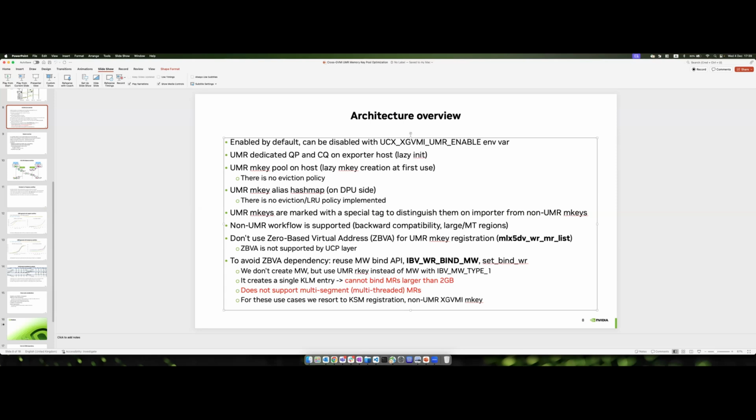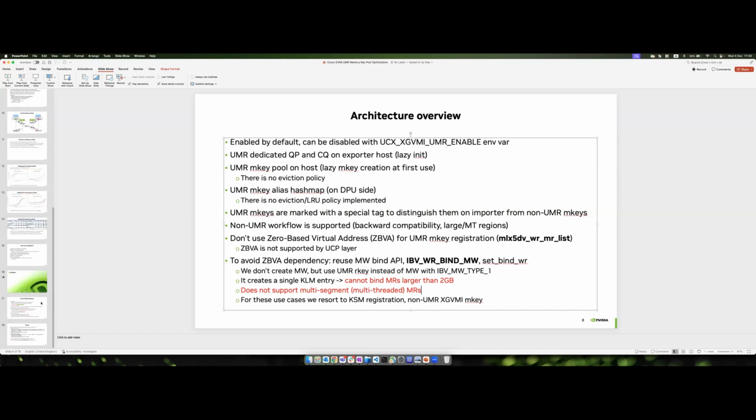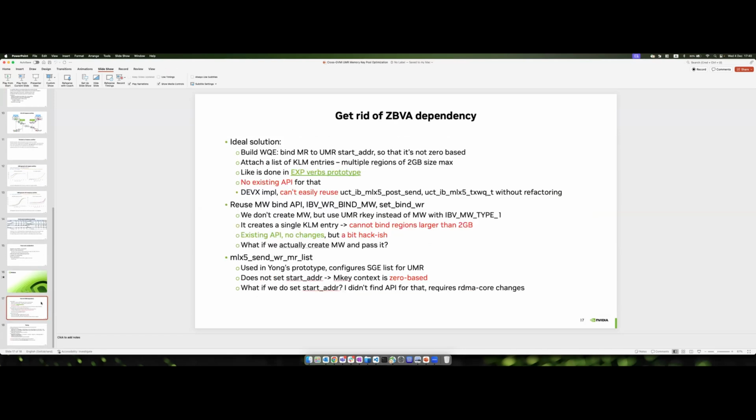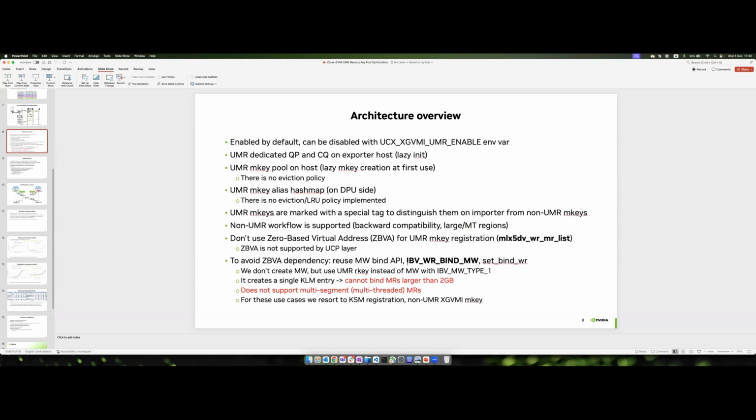For message sizes larger than 2 gigs, is it not possible to use multiple memory keys and pass them as a list of work requests? Yeah, it's a very good question. So I'm sharing this backup slide. Currently we have this limitation because we use this API that I'm highlighting now. Right. And internally it creates just one KLM entry, so I think it cannot be easily modified.